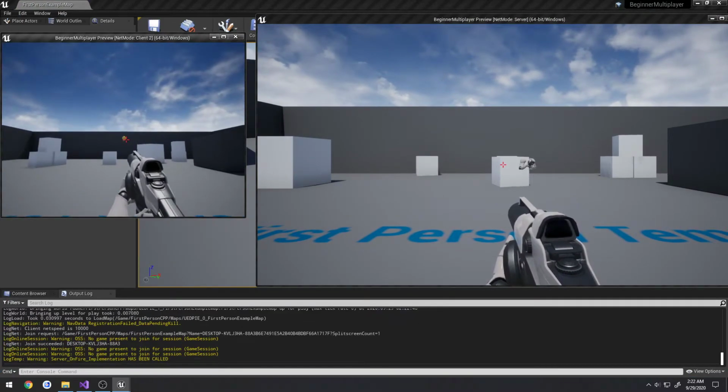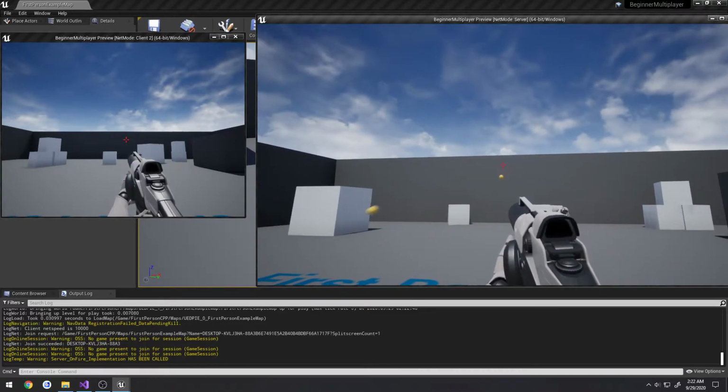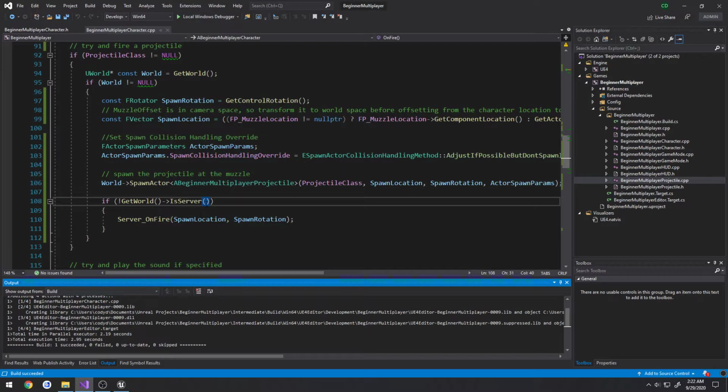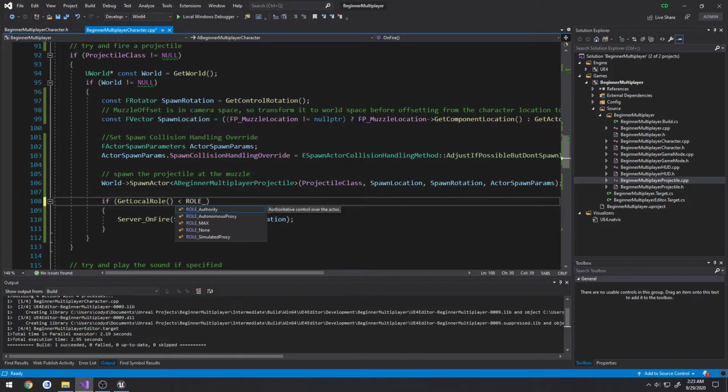So I shoot, it works. I shoot on the client, on the server, and it doesn't get called. So it's the same kind of result. And the comparison is if get local role is less than role authority. So role authority is the highest value in the enum.